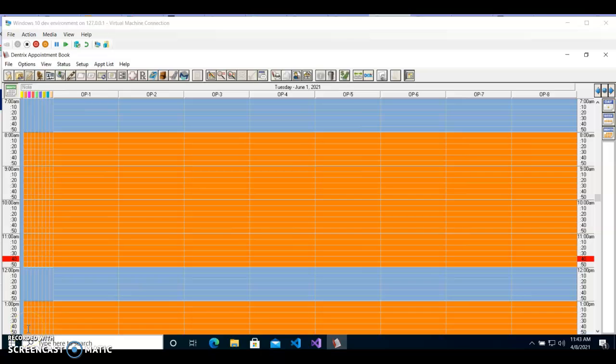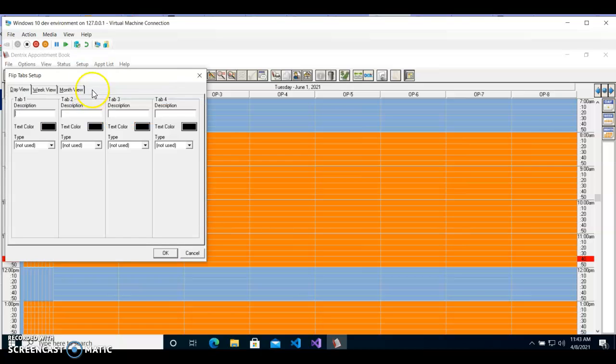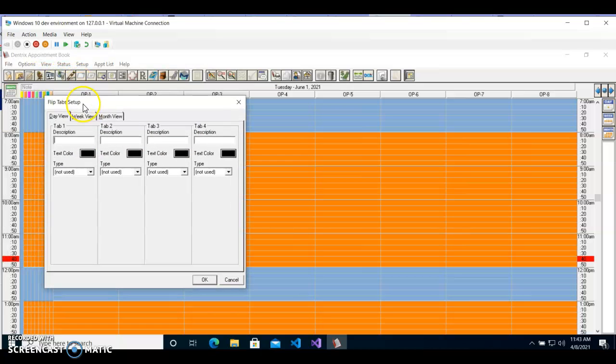For those of you taking notes, we're going to move to another topic, and this particular topic is flip tabs. And flip tabs are shortcuts to move forward or backwards a certain amount of time inside of your appointment book. And so I'm not sure if you can see my mouse, but on the far right-hand side, inside of this little gray area, which is called the pin board, this is where your flip tabs will live. So to set up a flip tab, we're going to go back to the setup button. We're going to go to flip tab setup, and we should now have this dialog box open.